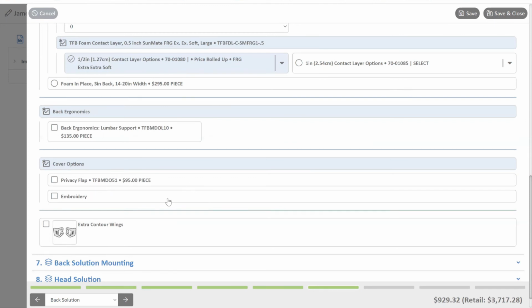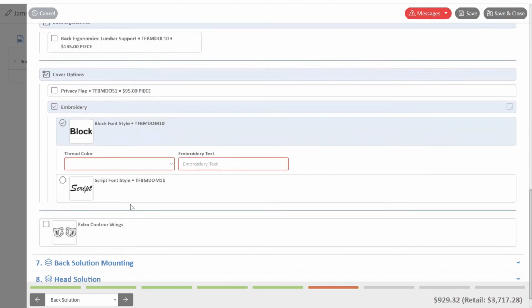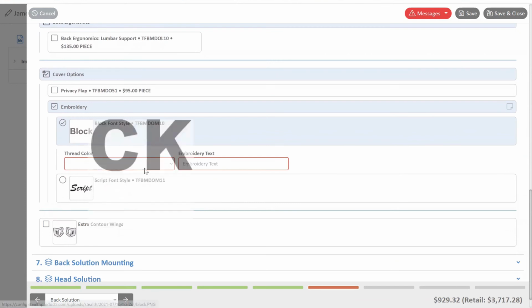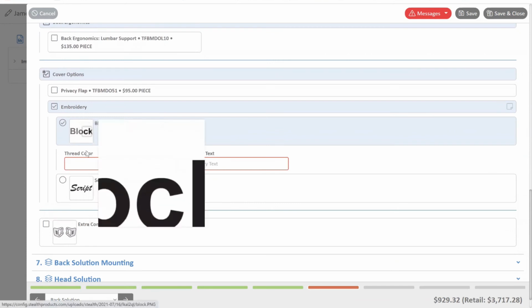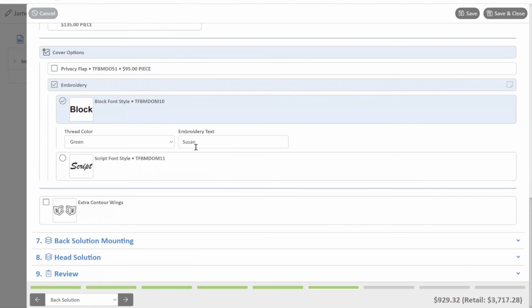So that's an option. And then embroidery seems to be relatively common. We will do that in either block or script. You tell us which. Again, relatively easy to see the difference between those two. And then it's what color. So let's say we wanted it in green because it matches the chair, and I wanted to say Susan. Fantastic. That's where we add that information.